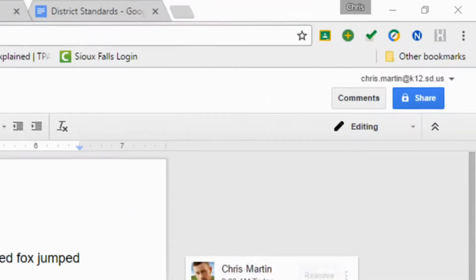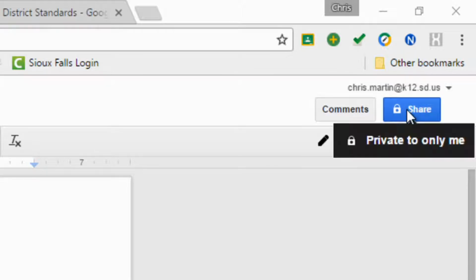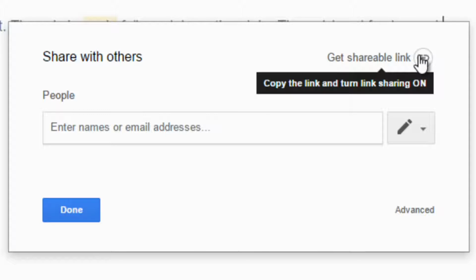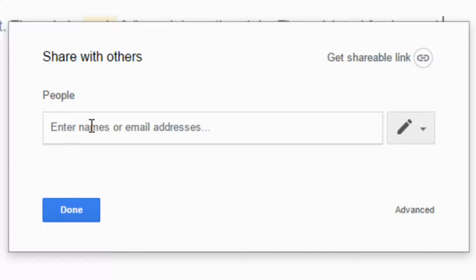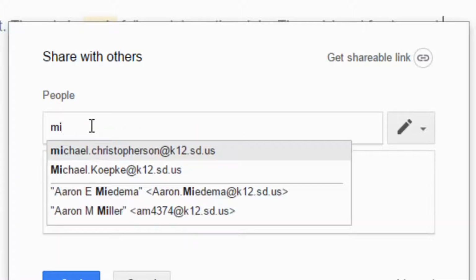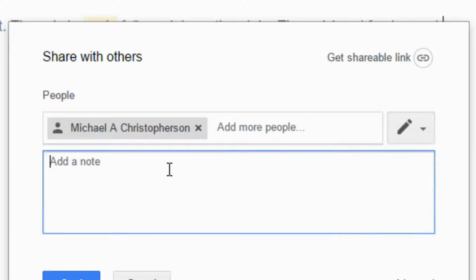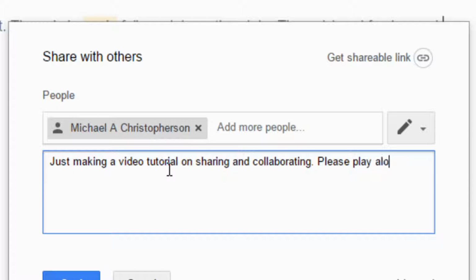Right from within this document I can go to share, and a lot of times that's where most people start: they share a document right away after they've started editing. Quite simply, all I have to do is add someone's name, and I'm going to add my supervisor in here because I know he'll play along with me a little bit. Hopefully he catches this. Can add and edit. Just making a video tutorial on sharing and collaborating. Please play along. There we go.